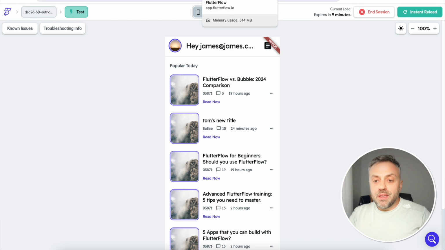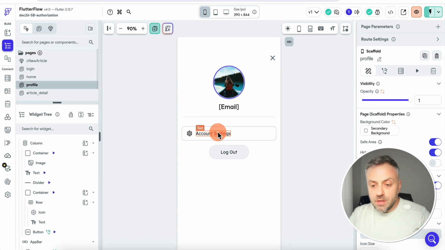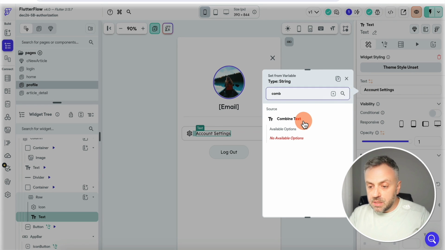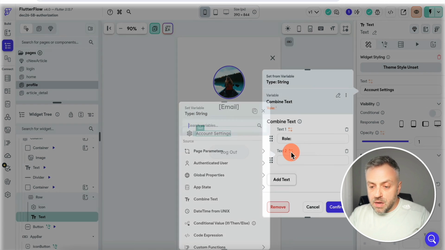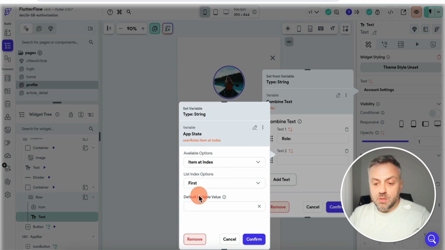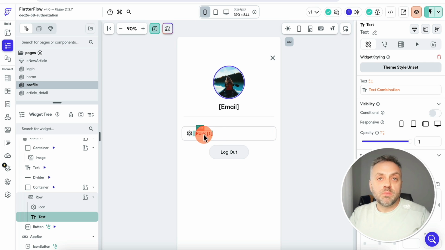Now, one useful thing you can do is go back here to the profile page and actually display the role, for instance, right? So if you come over here, you can do a combined text and do role, add text, come over here, and we have this app state here, user roles. Let's say you want to display the first role the user is in. Obviously we only have one role for each of the users, so this is going to suffice. Click here, role, and this is now going to display the user's role.